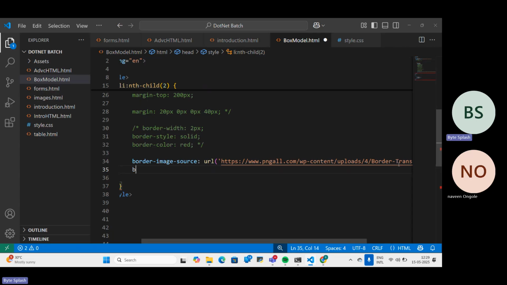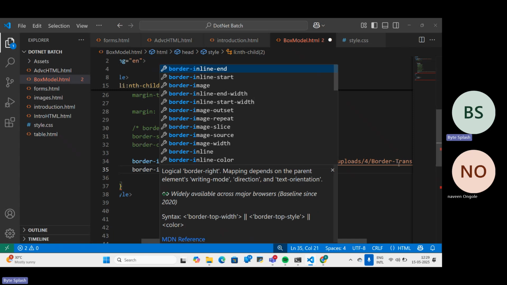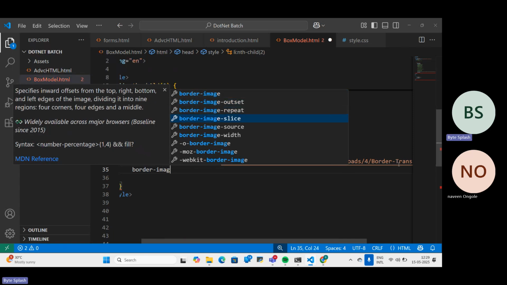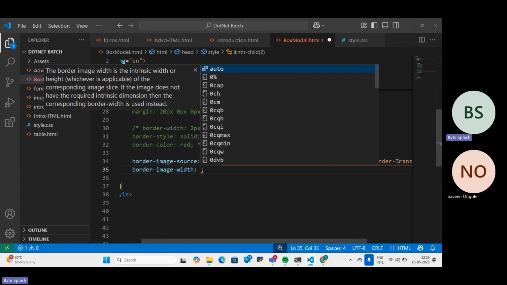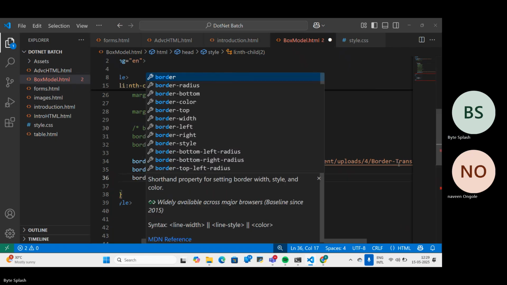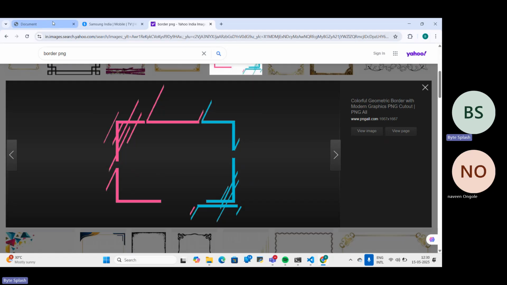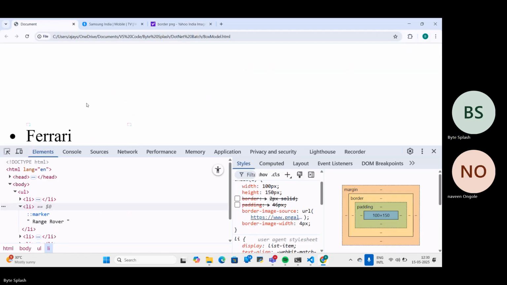Okay, border image. Border image size width. Okay, width will be some 4 pixels. Okay, border. So till here, whether it is displaying or not, we will just check it. If it is not displaying, everything will become this.